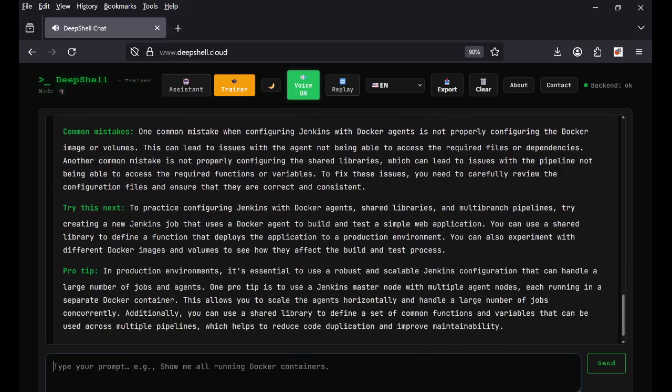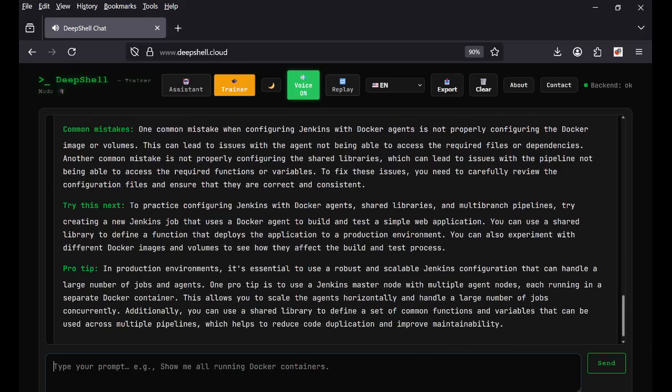Common mistakes. One common mistake when configuring Jenkins with Docker agents is not properly configuring the Docker image or volumes. This can lead to issues with the agent not being able to access the required files or dependencies. Another common mistake is not properly configuring the shared libraries, which can lead to issues with the pipeline not being able to access the required functions or variables. To fix these issues, you need to carefully review the configuration files and ensure that they are correct and consistent.